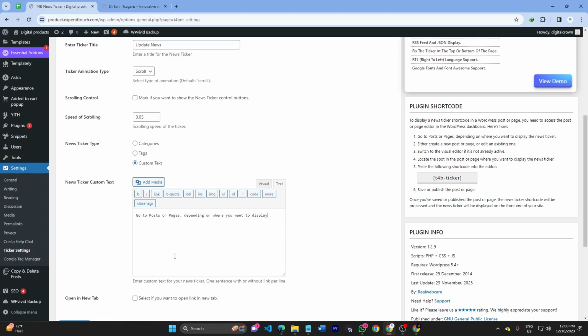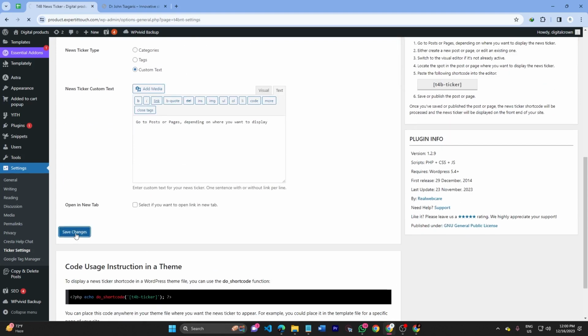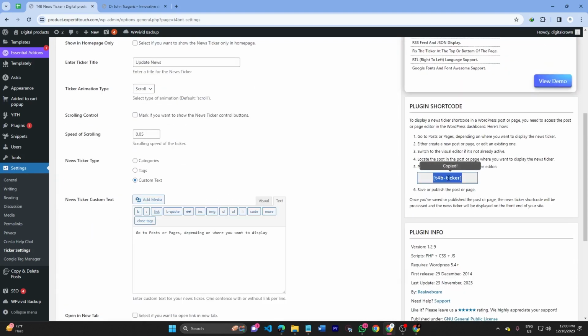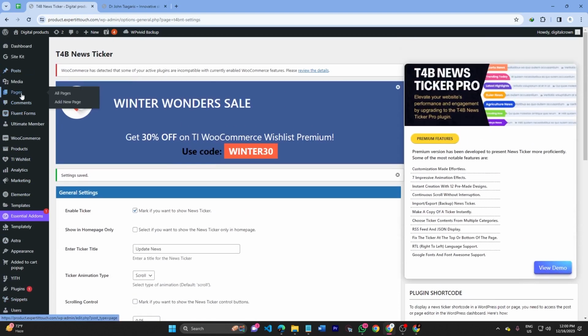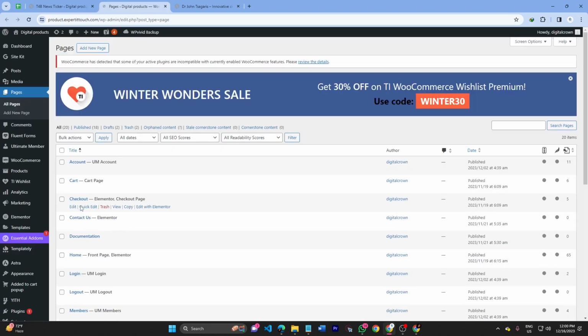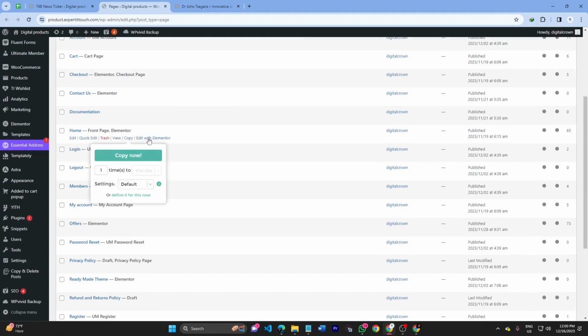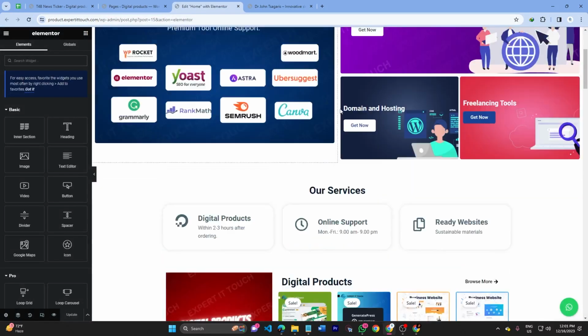So don't worry about it, just click Save Changes and copy the shortcode, and go back to your Elementor or widget or anywhere you would like to display it. I would like to show it with Elementor. Go to the Pages section, All Pages, and with the home page I will click Edit, and I would like to display it over here.